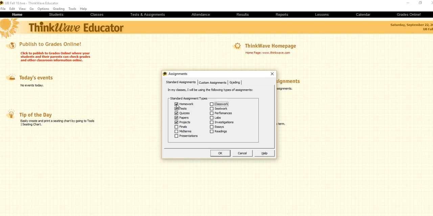Now, homework, yes, we're going to use homework. We're going to use tests. We're going to use quizzes. I'm going to uncheck paper, uncheck projects. We eventually will have a final. We're not having any midterm exams, but we do have a notebook. So I have these four that I'm going to use, but I don't see a notebook here.